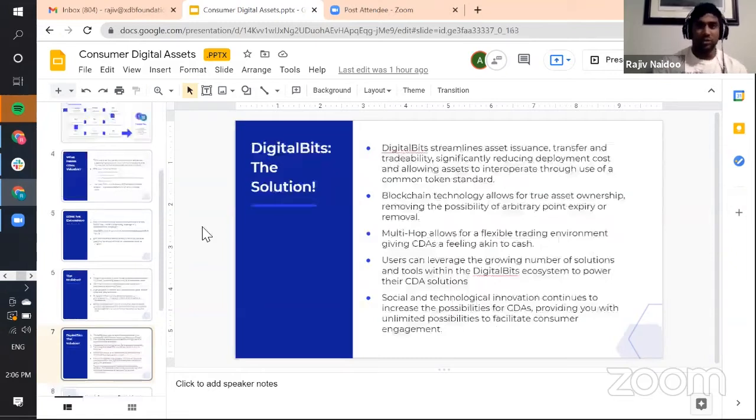So, introducing DigitalBits as a solution. DigitalBits is an open source blockchain protocol that streamlines the issuance of assets, transfer and tradability. It allows for things like true asset ownership. So as opposed to having points revoked, you can actually hold custody of those, and it removes the possibility of arbitrary point expiry. Multi-hop features allow this flexibility, introducing a flexible trading environment. So as opposed to your points only being able to be spent at one brand or organization, they could potentially be spent at multiple.